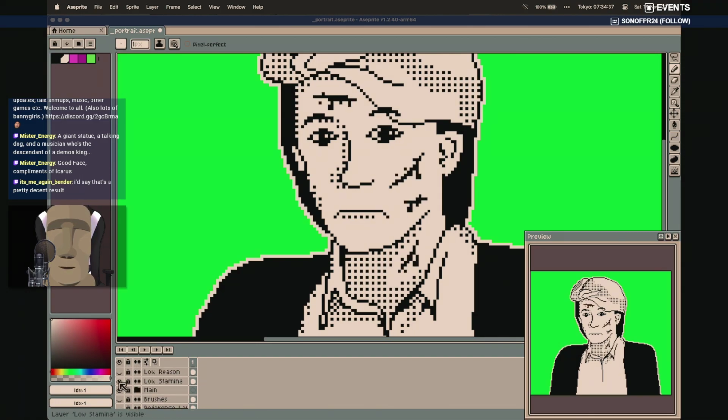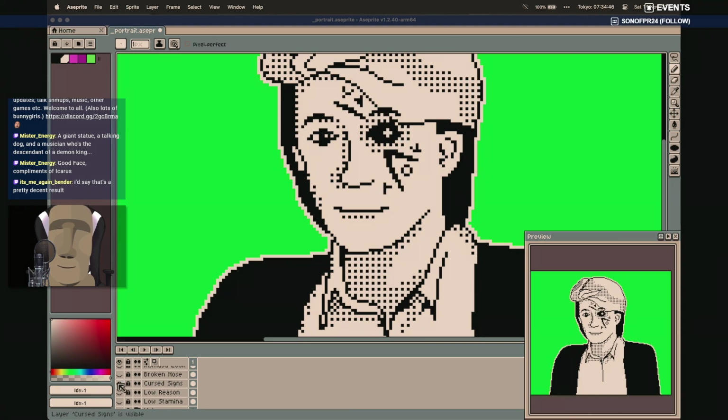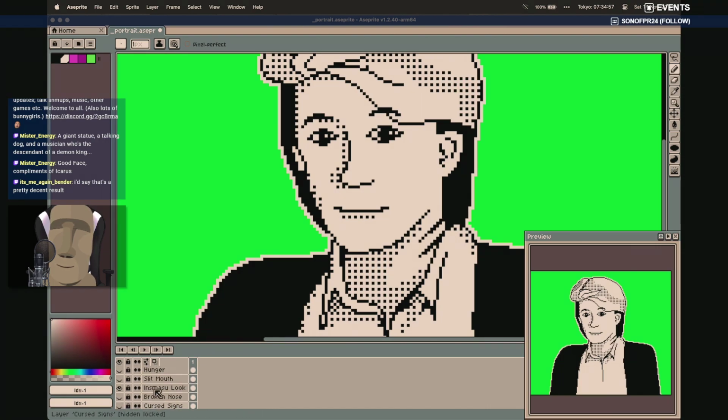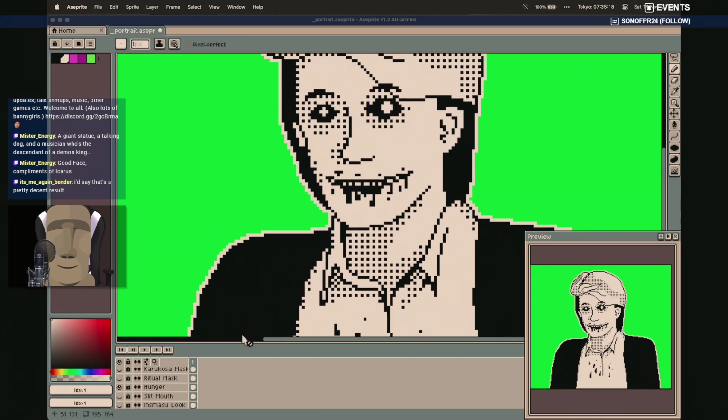So we've got David as normal, slightly injured David for low stamina, slightly depressed David for low reason. Cursed signs. He's certainly happy to have cursed signs, so we'll leave that at that. Broken nose with a black eye, of course. Fish gills. Slit mouth, which is pretty gruesome. I think I'm quite happy with how slit mouth turned out. That actually looks pretty good. And then hunger, which is by far my favorite face. That's so good, even with the blood stains on the shirt as well.